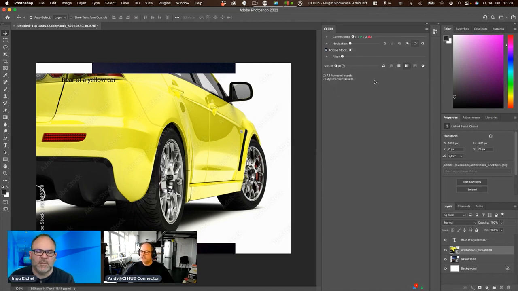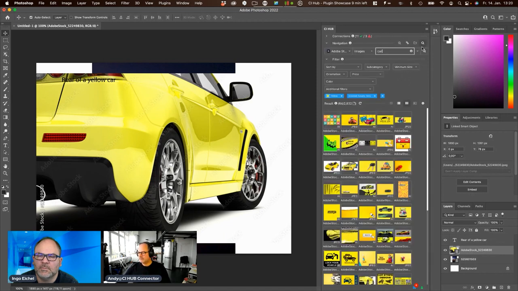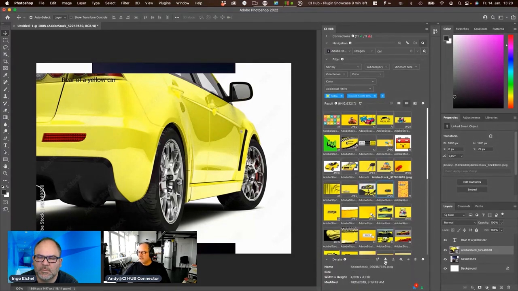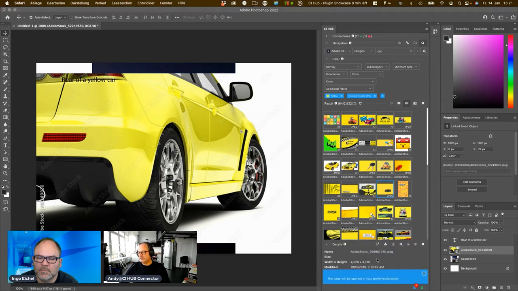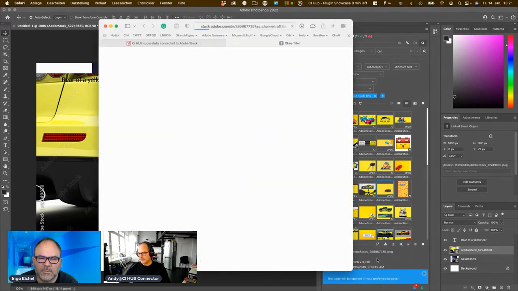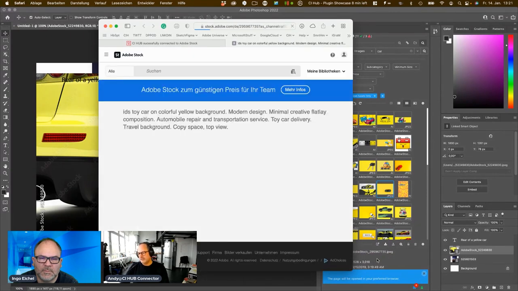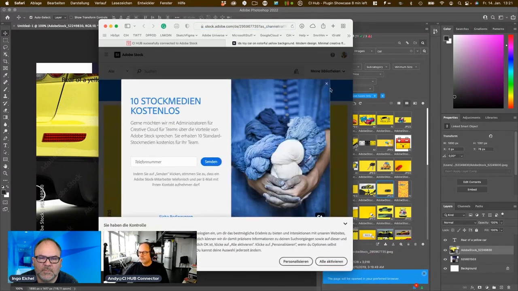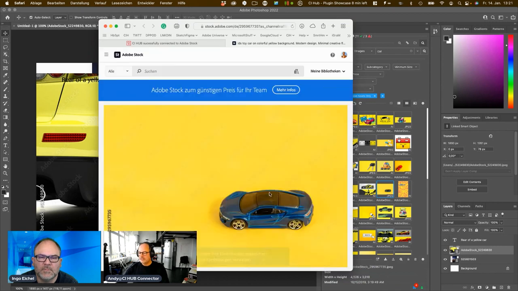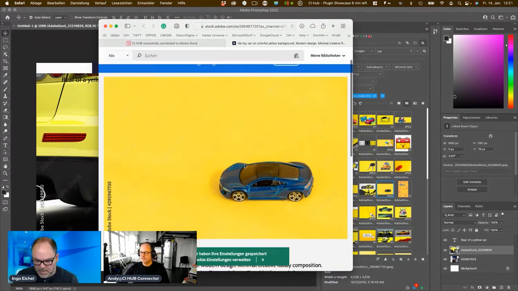Also, if you want to purchase this asset, let me just go back to that. Here. You can just click on that asset or on this one here, say open in browser. It brings you immediately to that asset within Adobe Stock, and it remembers your login. And if you want, you can purchase that asset. And then after the next click, your placed low-res asset will be automatically replaced with the purchased high-res asset.